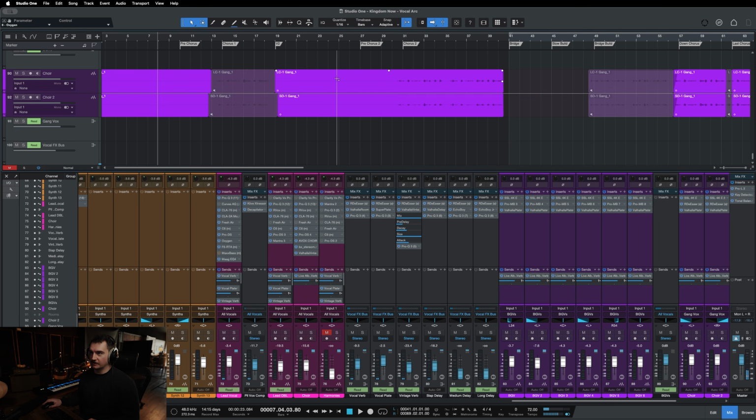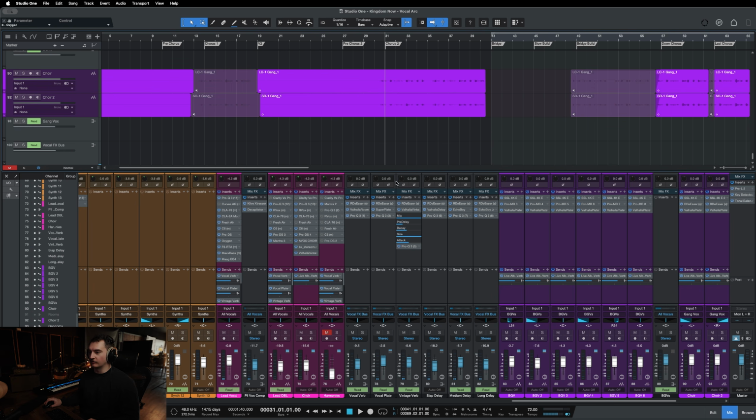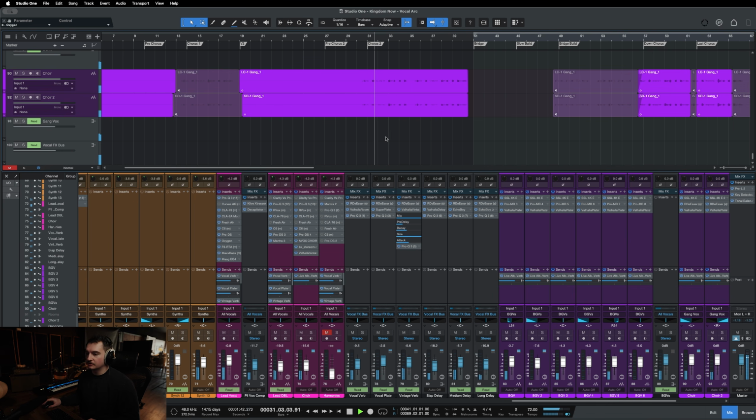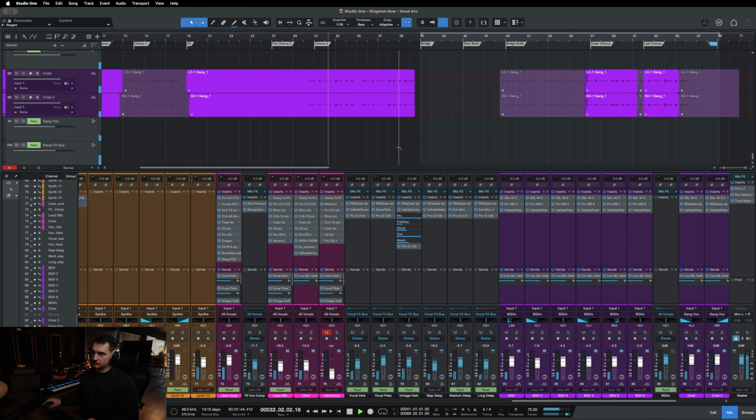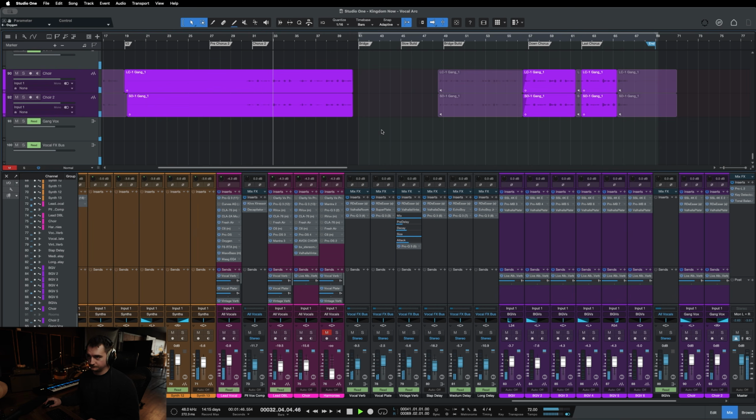Cool. And then as we get into chorus 2, his vocals have a lot more reverb going on. As we dive into the bridge where it drops back down, we're pulling some of that ambience away.